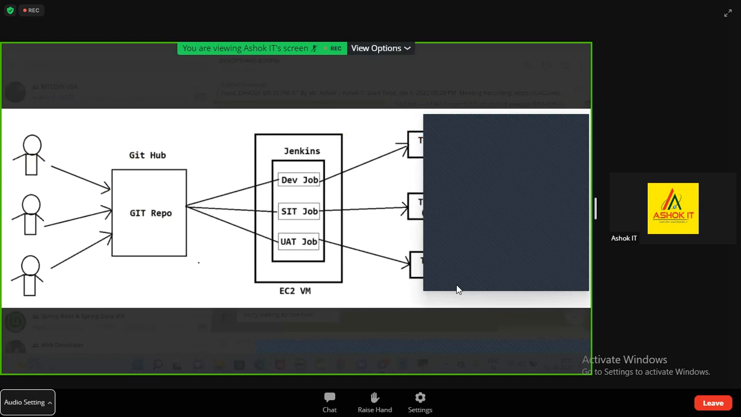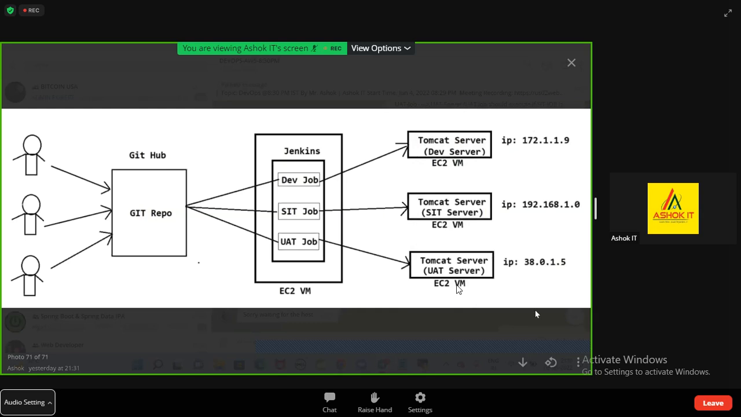Now see here: the Git repository is available, the dev job, SIT job and UAT job are available, and the dev server, SIT server and UAT server are available. We have created a pipeline. When you run the pipeline, code will be deployed to dev. If it is deployed successfully into dev, then it will deploy to SIT. If it is successful in SIT, then it will deploy to UAT also. This is how we deploy the project into environments using the pipeline concept.